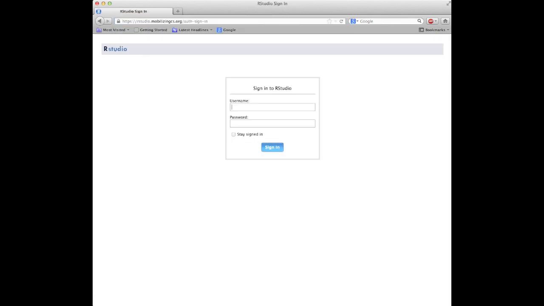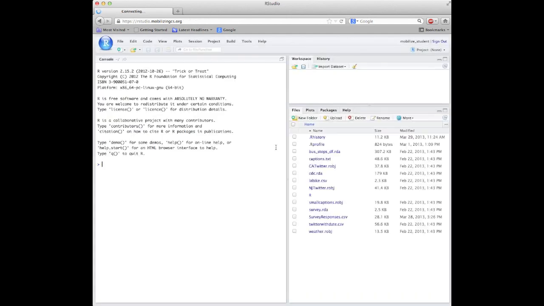rstudio.mobilizingcs.org. And when you get there, it'll prompt you to enter your username and password. So type those in. And if you don't have one yet, you can ask Mobilize support and they'll create one for you. Then you click Sign In, and the first time you open RStudio, you'll see these three panes: the console pane, the workspace, and the files pane.